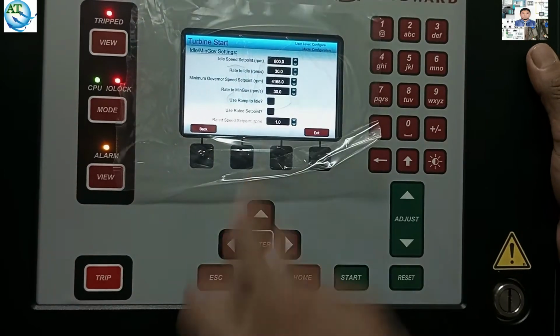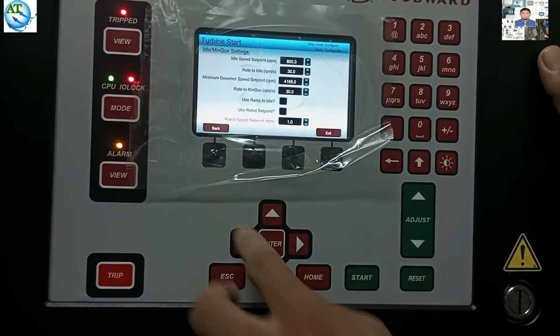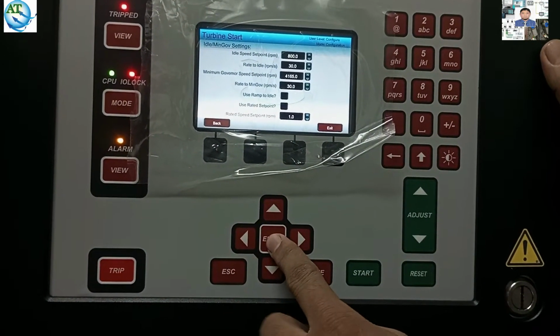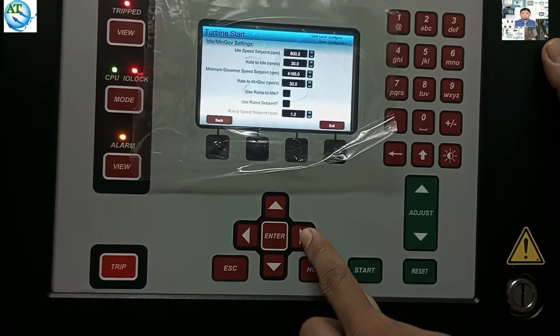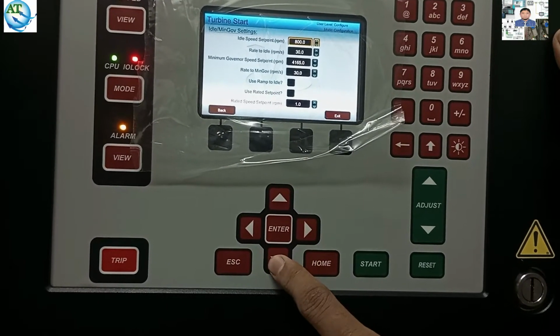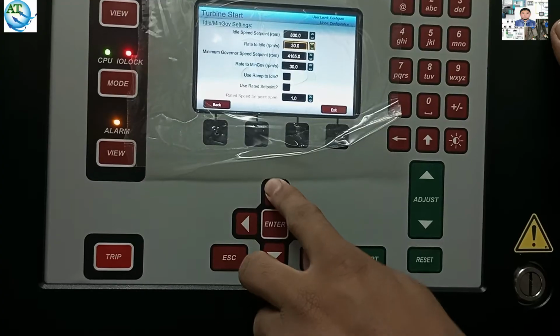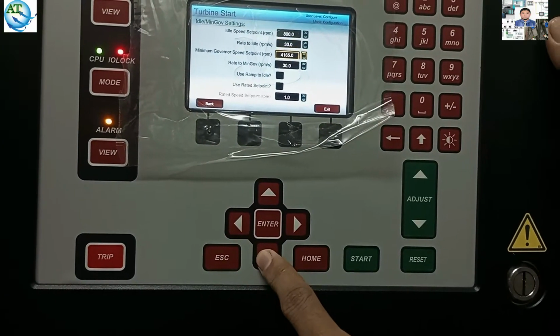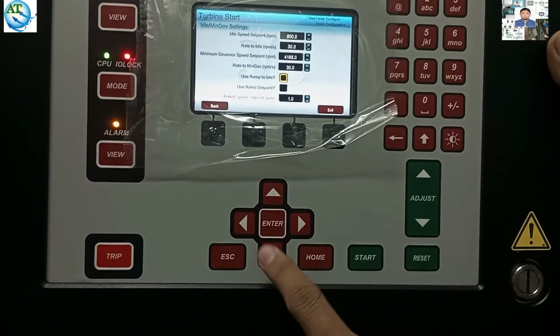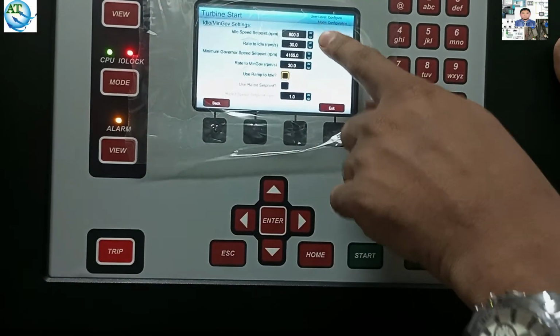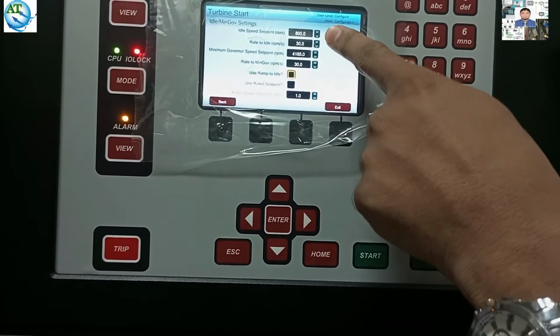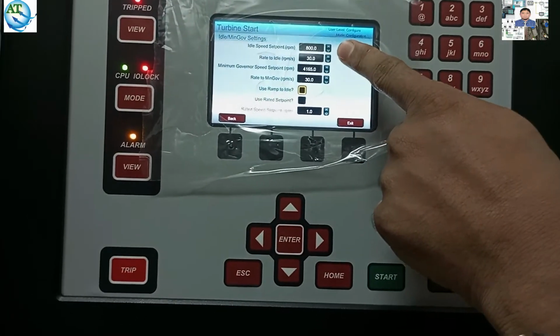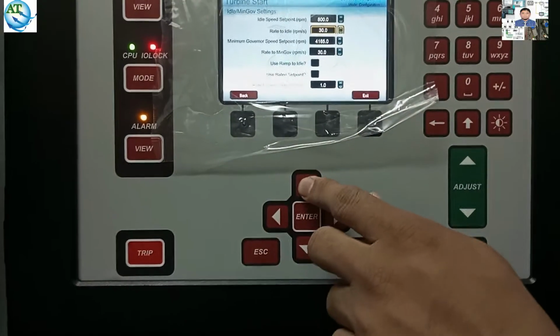The next one is the idle or minimum governor setting. The idle speed set point is 800, rate to idle is 30, and the minimum governor speed is 650. That means when the speed is 650, the governor will try to control the turbine. So the minimum governor speed is here.